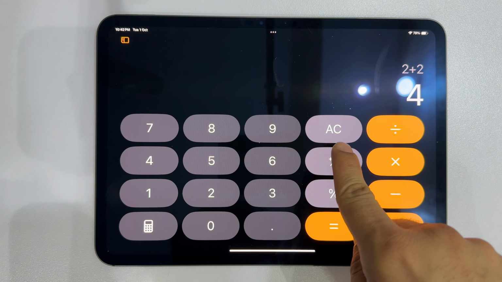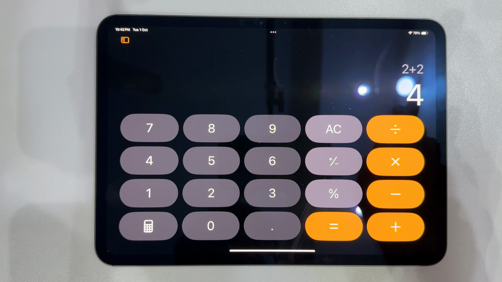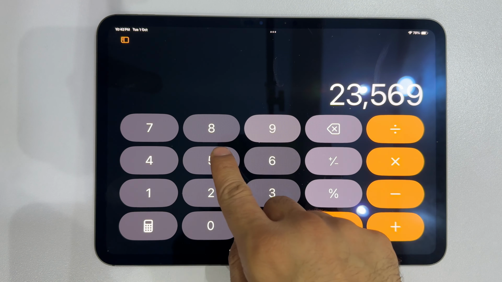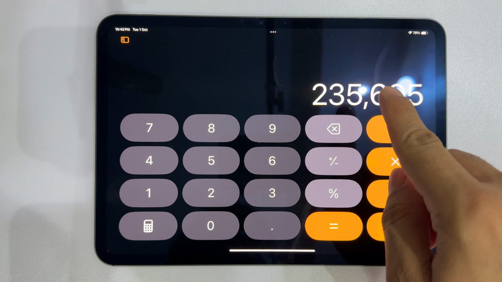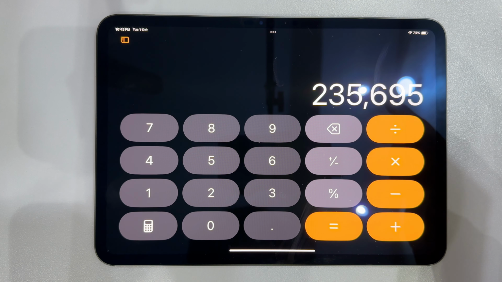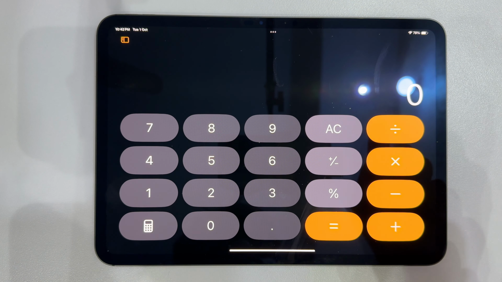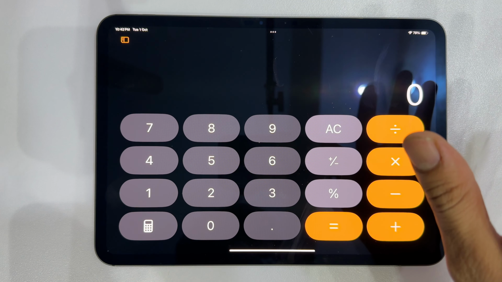We are seeing this AC button, which represents all clear, and now if I press too many digits, you should be getting the C button, which stands for clear, or the AC button, which stands for all clear. If you're using the calculator on the iPhone on iOS 17, you would be able to see the C or AC button. But on this iPad, you won't get this. You have to long press this backspace button to clear all these digits.